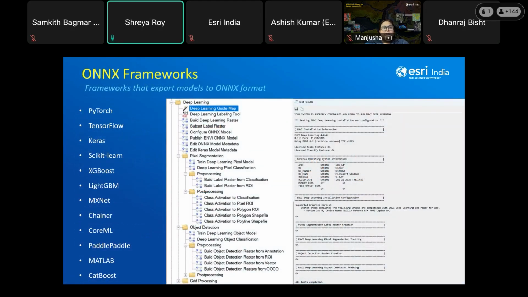ENVI ONNX uses many frameworks which can convert your models to ONNX, such as PyTorch. You may have models that are created in TensorFlow, Keras, PyTorch, XGBoost, or say MATLAB. Those can be exported into the ONNX format. On the right hand side, you can see the entire suite of deep learning modules that are supported within ENVI. It not only gives you the entire module, but it also helps you test your own system, whether it is compatible with your deep learning processors or not.